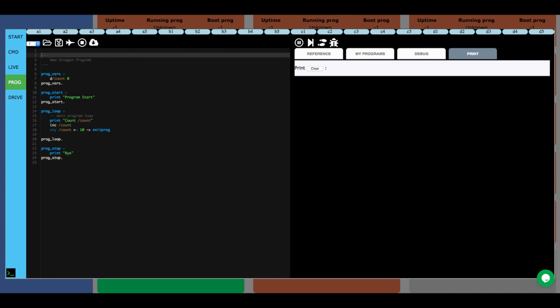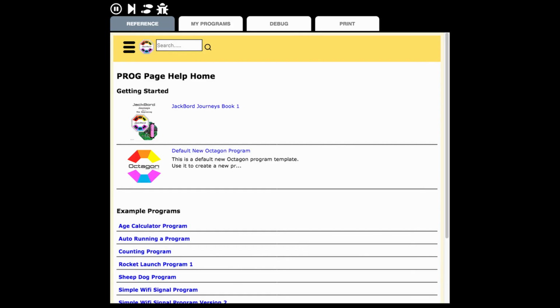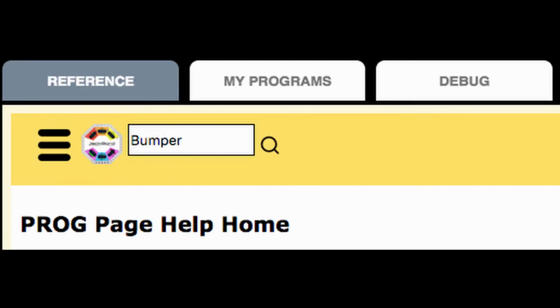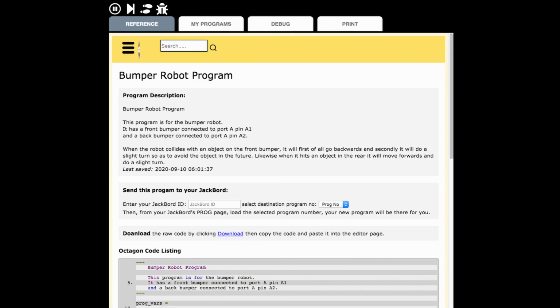Then, we need to find the bumper robot program on the JackBord website. You do this by clicking on the Reference tab on the right-hand side of the program page. This will bring up the program page's main help page. At the search prompt, enter the word bumper and click the magnifying glass. In the results, you will see an entry called Bumper Robot Program. Click on this result. This will bring up the Octagon program listing for the bumper robot.